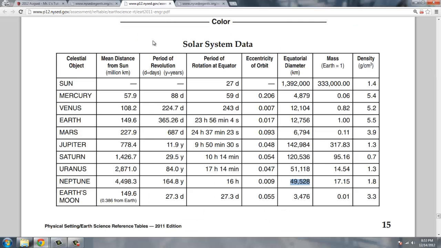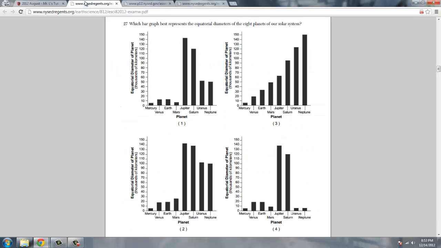If we go to the reference table on page 15, you can look and find equatorial diameter. It tells you how big they are, and like I said, the inside ones are kind of small. Then Jupiter's gigantic, Saturn's right behind it, and Uranus and Neptune are about a third the size of Jupiter. The trick here is really to check out the numbers. We know that Jupiter is 142,000 kilometers in diameter. So when we come back to our answers, we look at Jupiter, and we slide up to about 142.